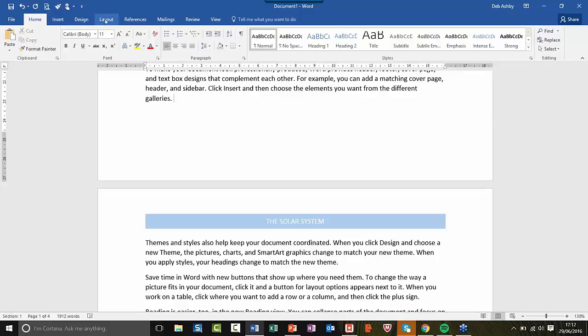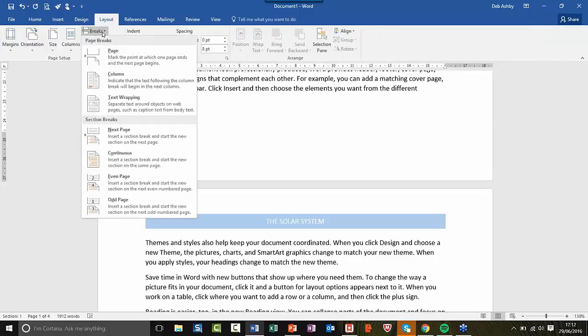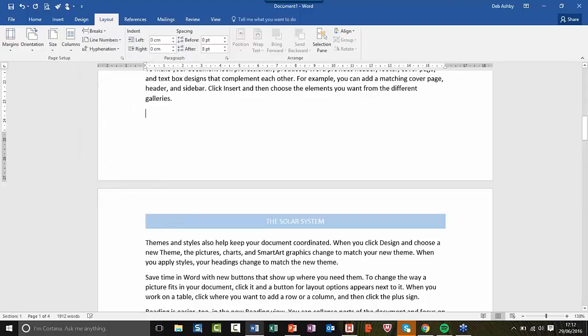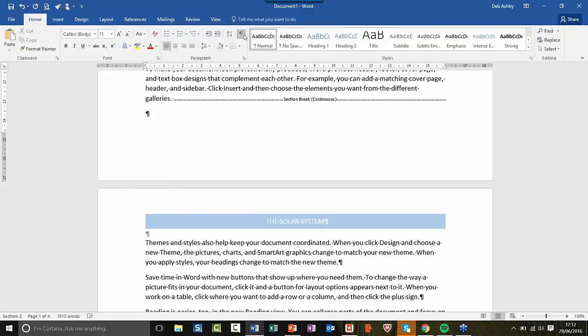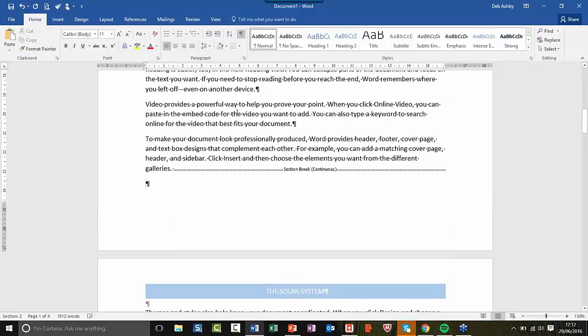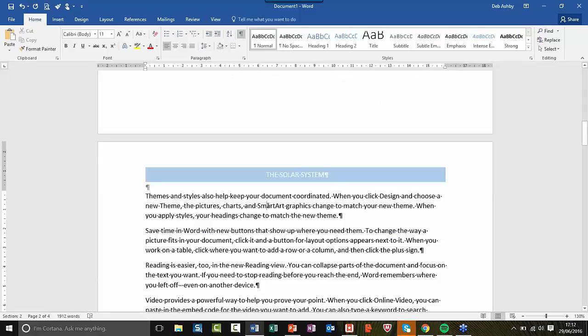I'm going to go to the layout ribbon and I'm going to go to breaks, and you'll see we have section breaks just here. Now I don't want to put a section break and have it go on to the next page, so I'm just going to put a continuous section break in, which is just going to add a section break for me, and I'm going to turn on my show hide marker so you can see that. So section break, there we go. So now you'll see if I click my mouse above the section break, and if you look down in the bottom left hand corner it says section 1. If I click below the section break, I'm now in section 2.